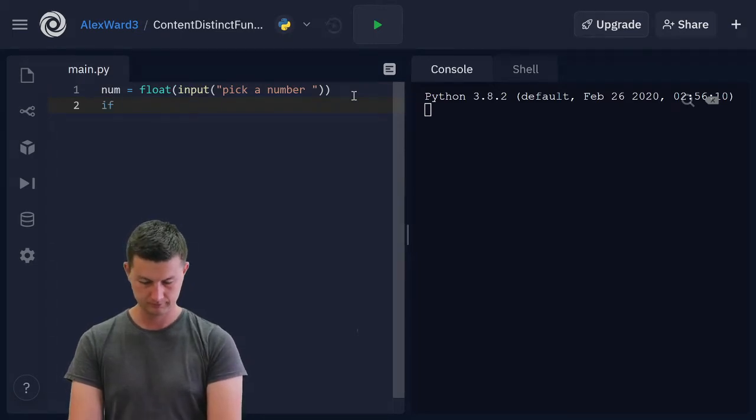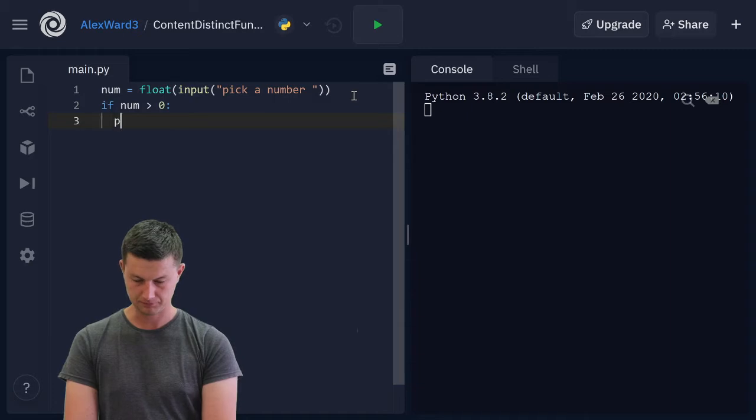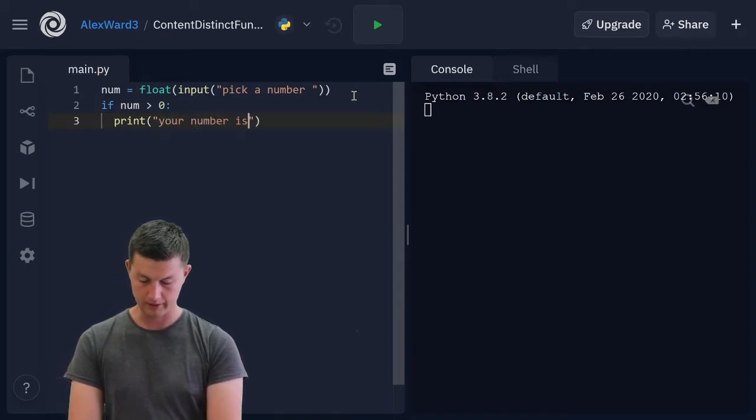If num is greater than 0, what's going to happen? Print. Your number is greater than 0. Easy.